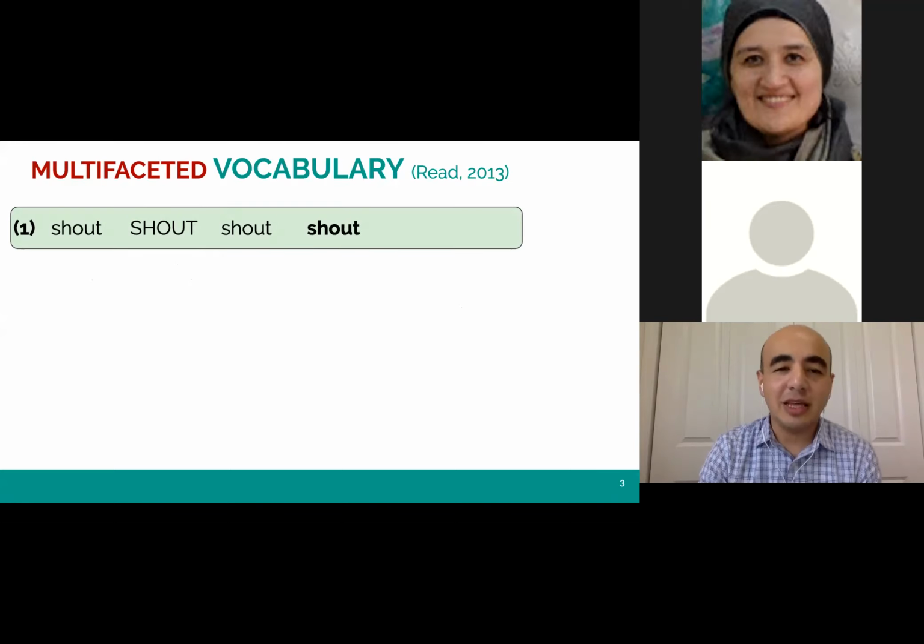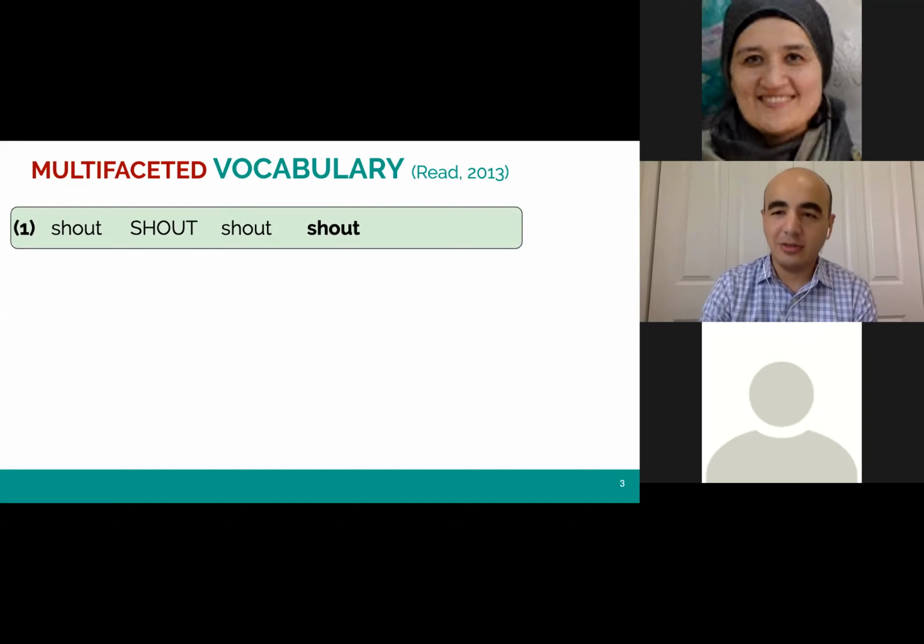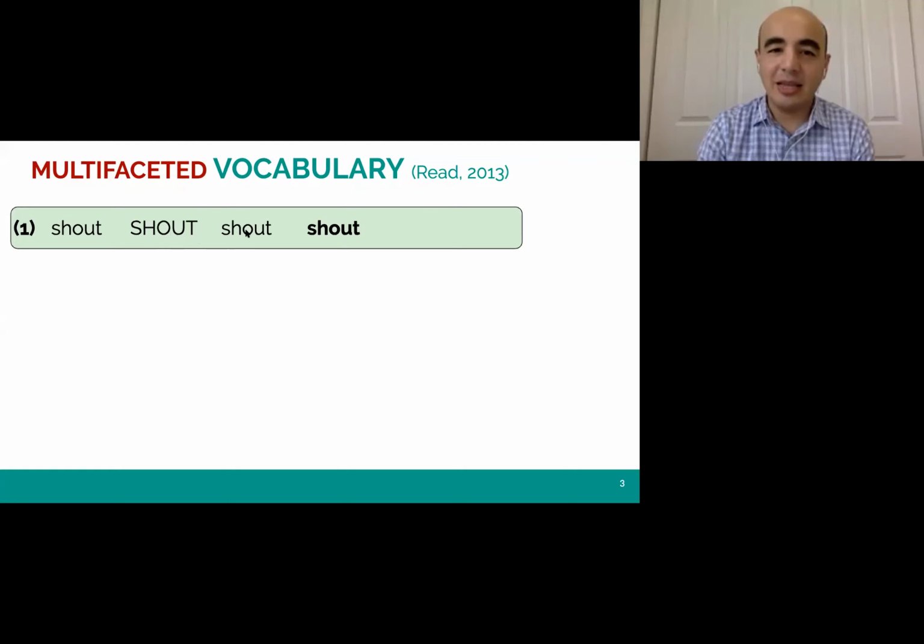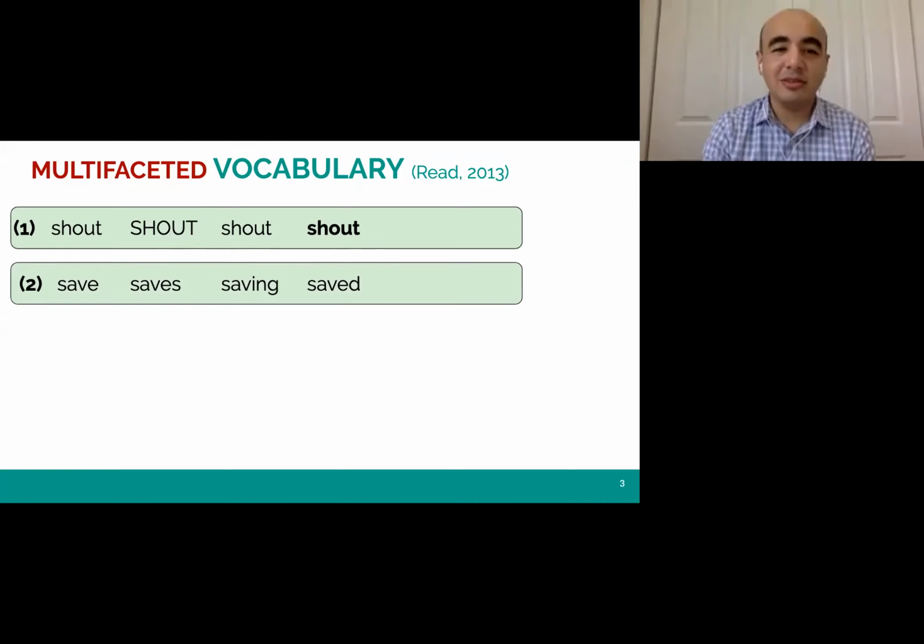Imagine a learner who just started learning a foreign language. Let's look at this: shout written in small letters. The next one is shout written in capital letters, and this one is bolded. Just imagine how learners would view this. Would they view them as one single word, or as 4 different words? Or the next one: save, saves, saving, saved.